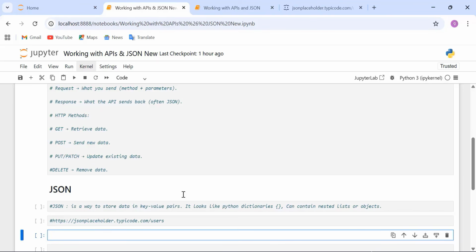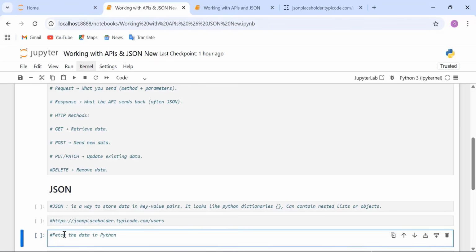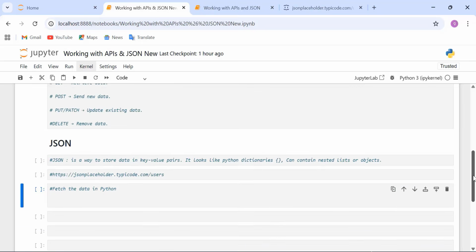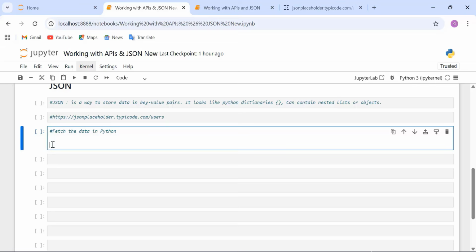The first thing I will do is fetch the data in Python. How will I fetch this data in Python? Make sure you have internet whenever you want to see the link for the raw API. I'll come here, fetch the data in Python. I'll hit enter. Now I'll come down here. Let me scroll down so that we can see everything perfectly well. Now I will import requests. That's the first thing: import requests.